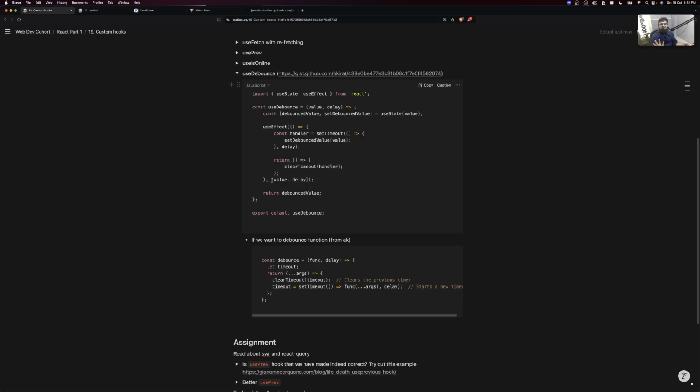It says here, whenever the value changes, start a new clock and stop the old clock. If you remember this cleanup function, this runs when these dependencies change. First time when the control reaches here, only this will be called. The clock will be created. Then if the value changes, first the existing clock will be stopped. Then the next clock will be created.